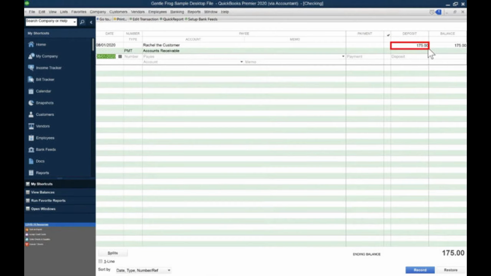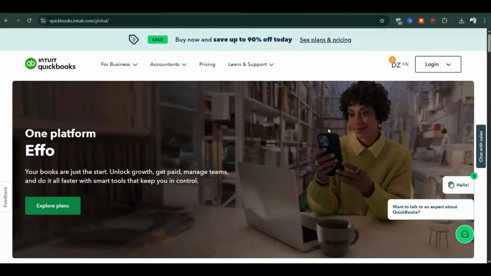Now all you have to do is just click Save and Close, or Save and New if entering more. Now go to Banking, use Register, choose your checking account, and you'll see the payment posted to accounts receivable.